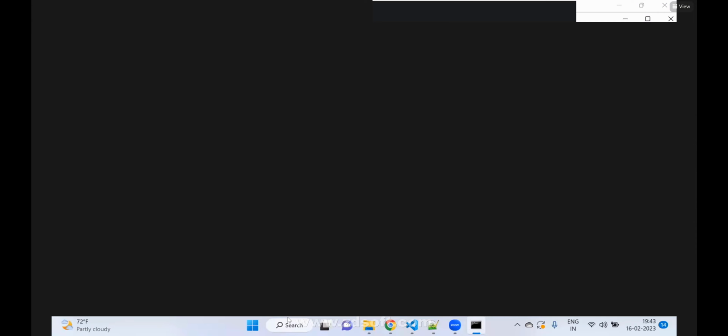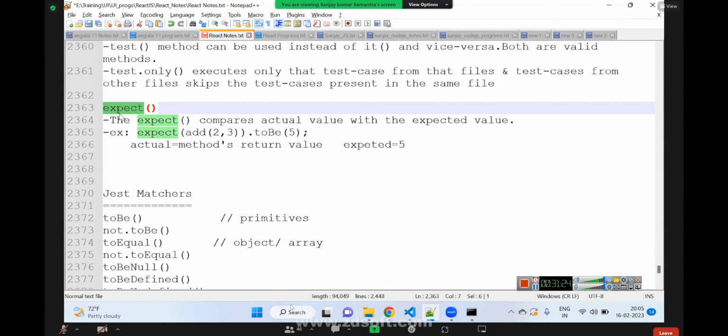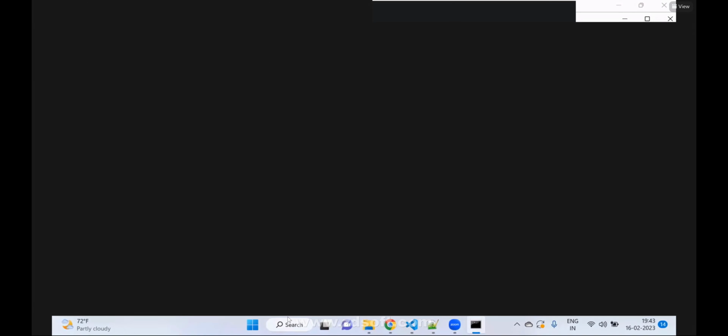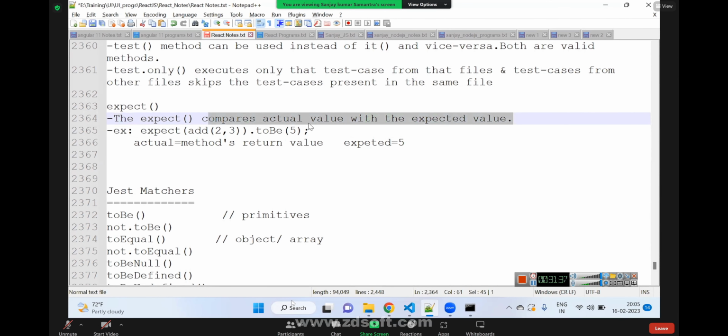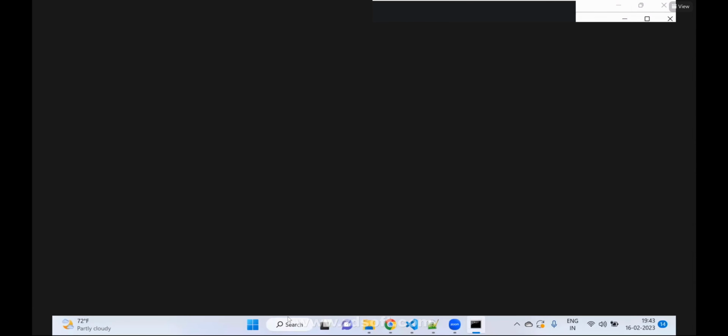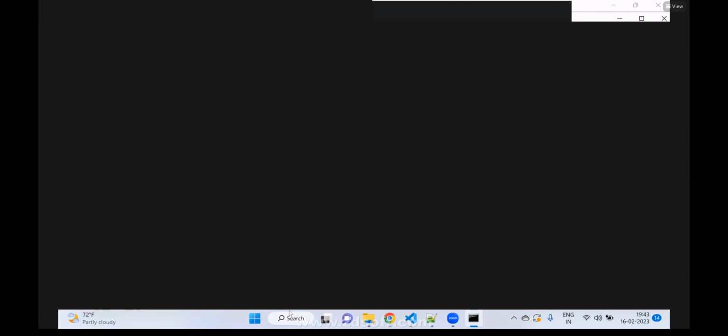So what is this expect? Expect is a predefined method. The expect method compares the actual value with the expected value. What is my actual value? It is what I get when I call that function, and then what I am expecting. Expect add 2 comma 3 to be 5. If I call the add function by passing 2 and 3, I should expect 5.